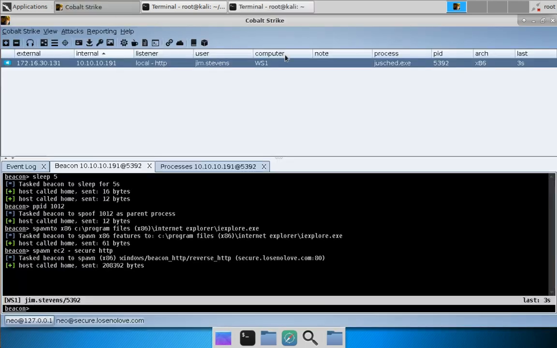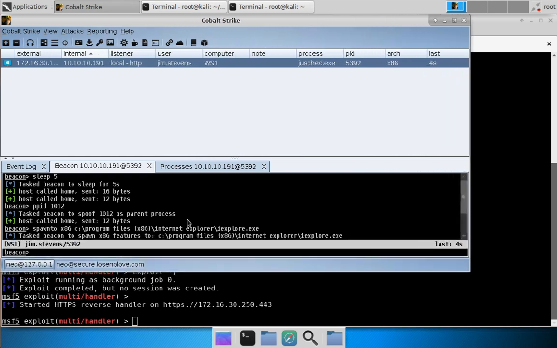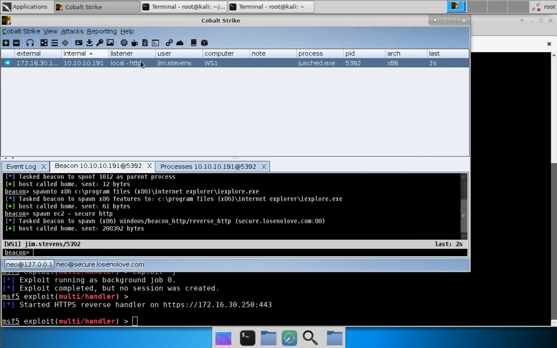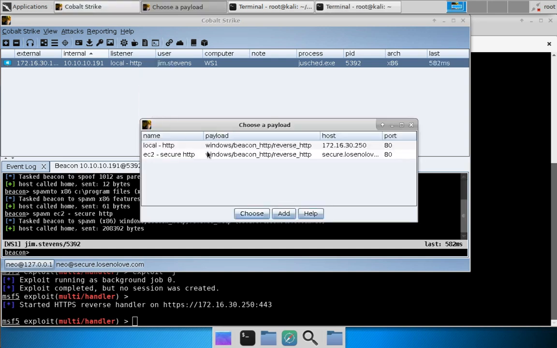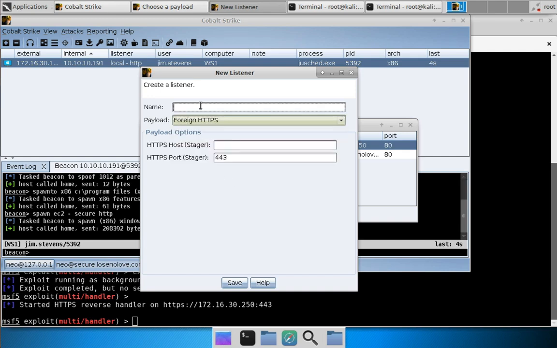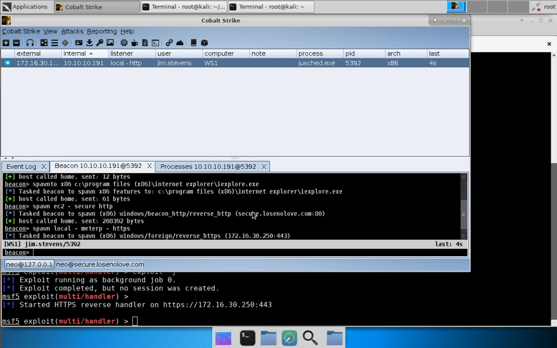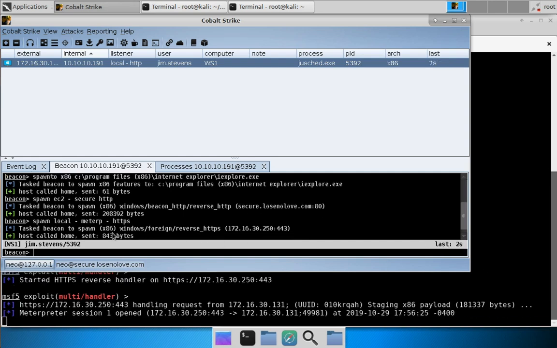Great. Let's come over to Cobalt Strike and let's not maximize this. Let's see what's going on in Metasploit. Now let's right-click, spawn, and we need a foreign listener. Let's press add. We'll do foreign HTTPS, and we will call it local meterp HTTPS. And let's give it our IP address because Metasploit is running on the same system. Hit save, hit choose, and when our beacon checks in, you can see we get Meterpreter session 1 opened, right?